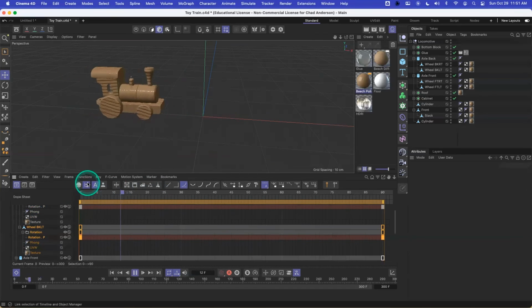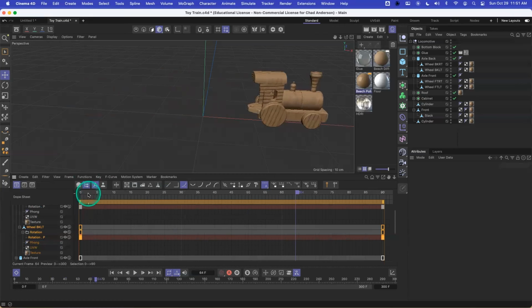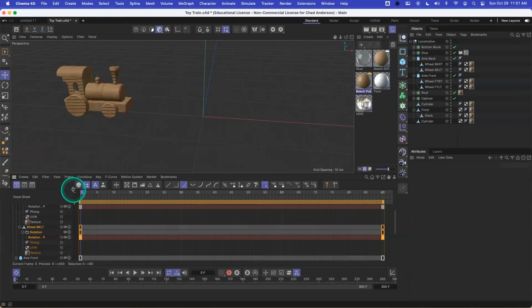Now, right now these wheels are rotating. Great, so now I have this animation. So I can obviously copy animation from one place to another.